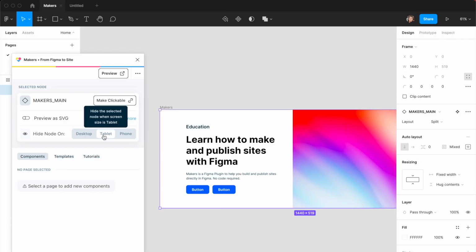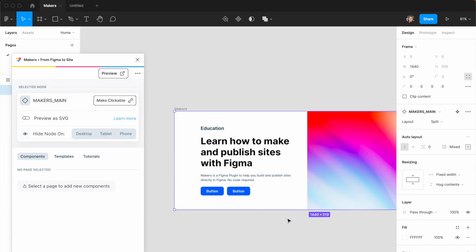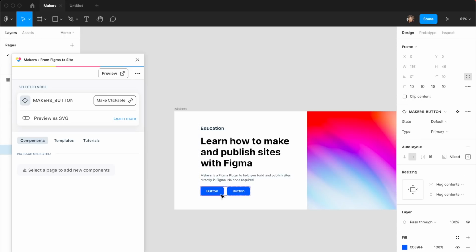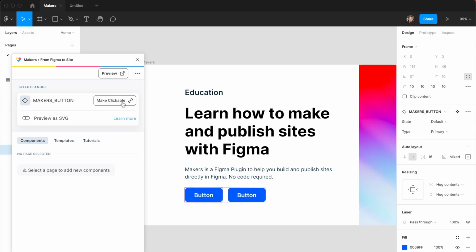I can basically hide this entire node right here on the phone, tablet, or desktop. So you can even choose where you want to show a certain element, which I think is really cool. Now under this as well, if I select just this button right here, there is an option called make clickable. So you can even add links to any button or link here, which you can either give an external link or you can link it to an internal page of the website itself.